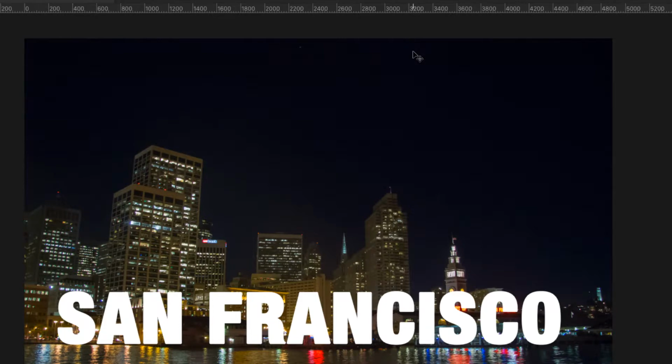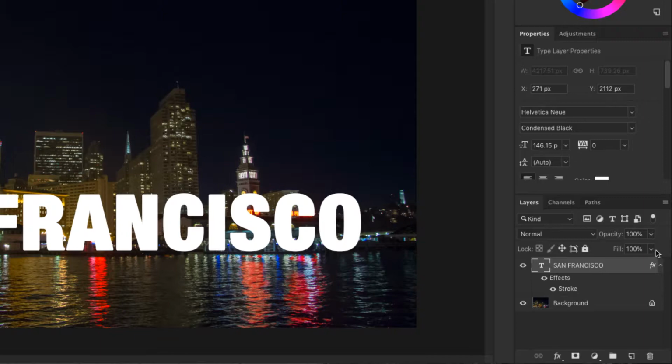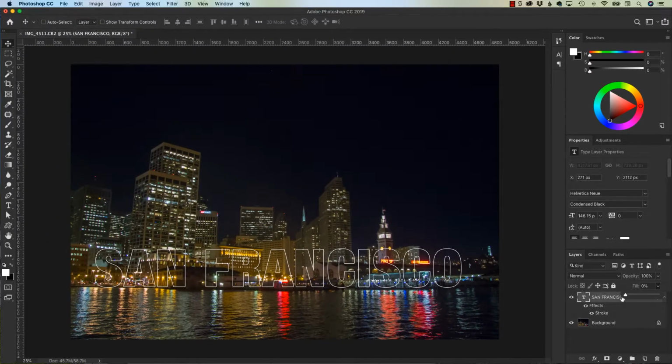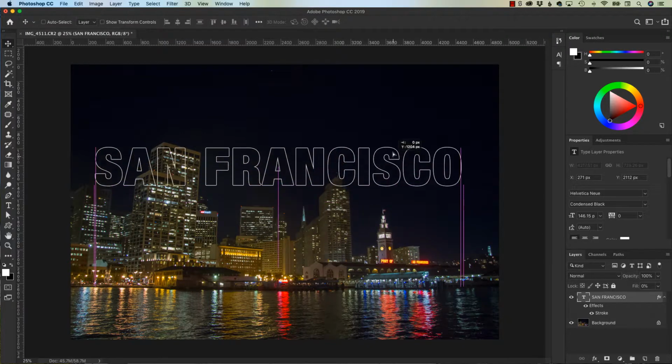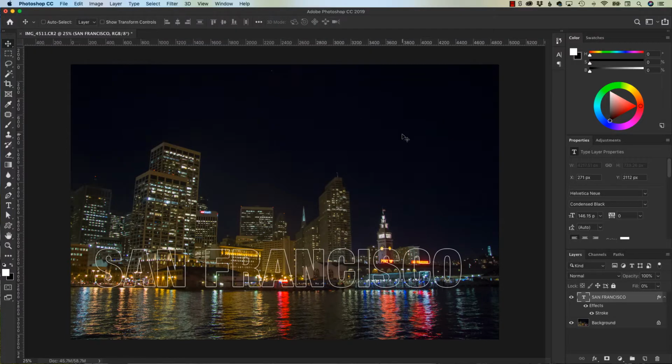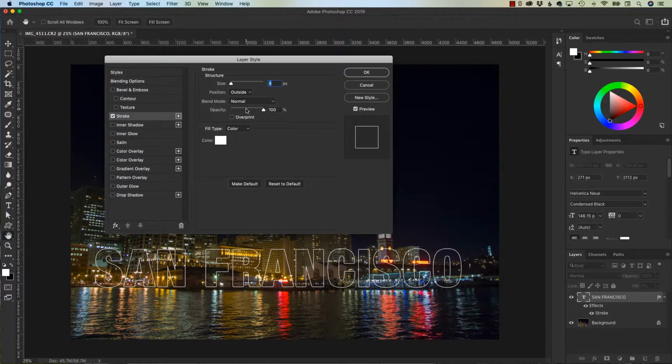Well, almost. The real magic happens when I hit the fill down here in the bottom right. I'm gonna turn my fill from 100 to 0. And just like that, the fill takes out the color of the type, but still keeps the stroke. Now for me, that stroke's a little too thin. Let's move it up here a little bit. This is better up here, but if I have my type down below, it's really too hard to read. So I'm gonna double click on the stroke and bring it back up.